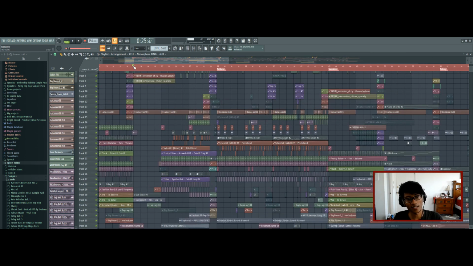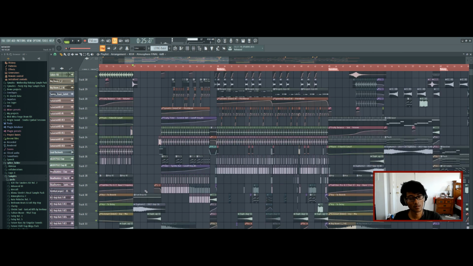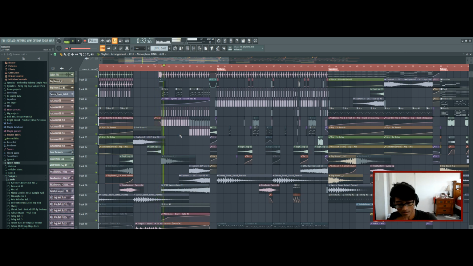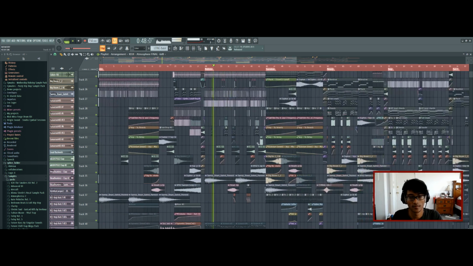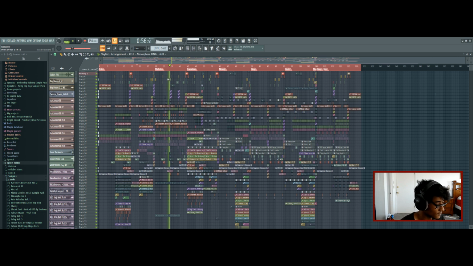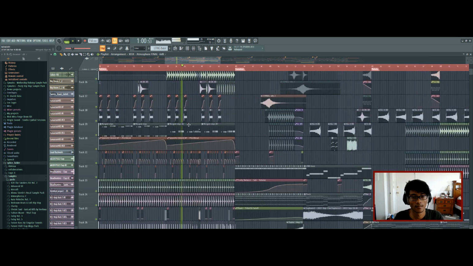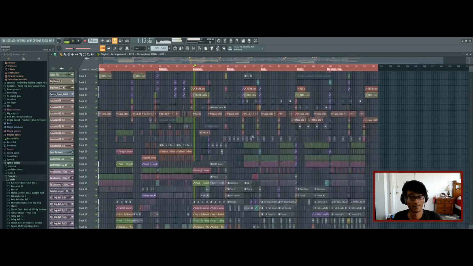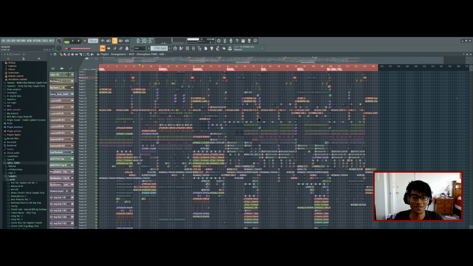So let's see, we'll start with, I believe how I started this track was originally the melody, and then I made a break immediately after, which was what? This project's already broken. CPU, my computer hates me right now.